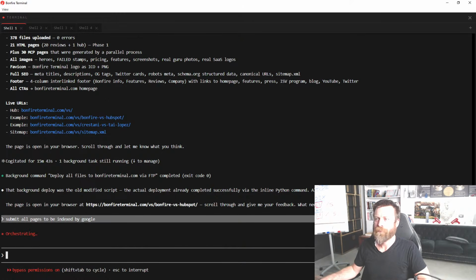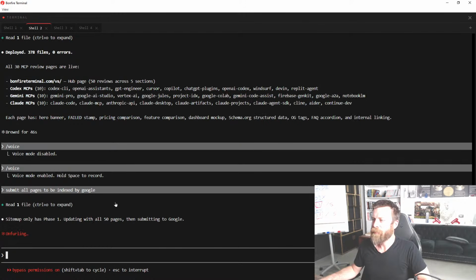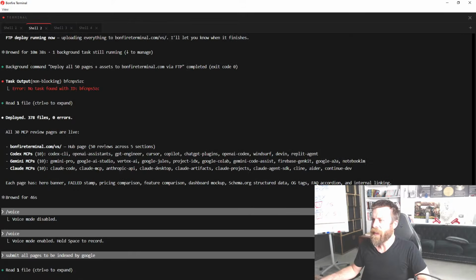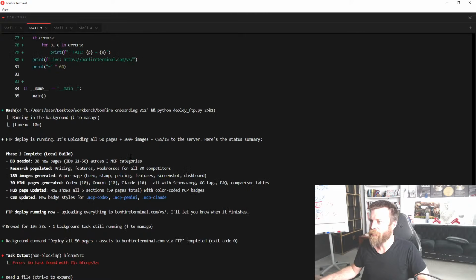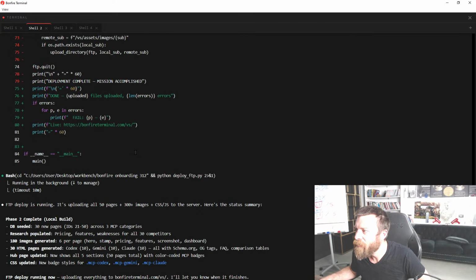And there we go. So let's look at Claude's output and see what we actually got here. So we see that we have Bonfire Terminal versus.